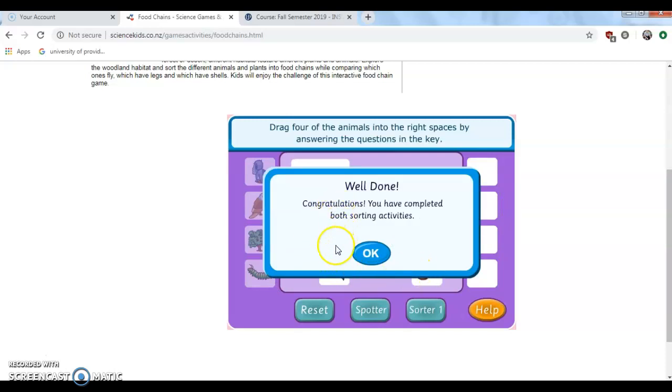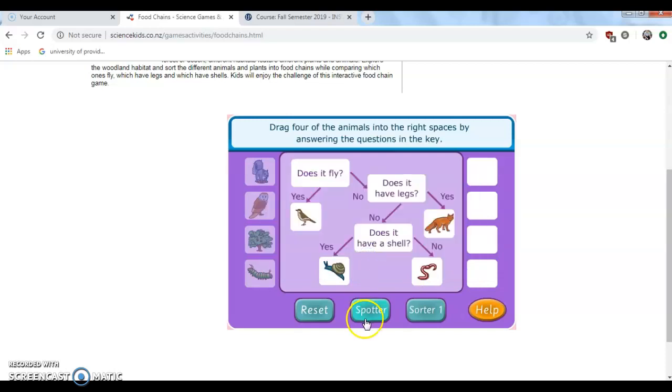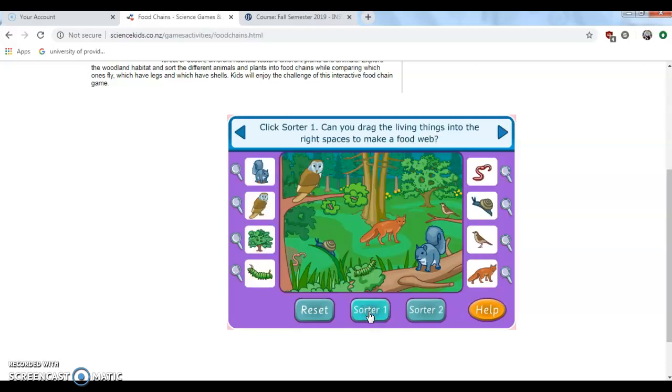It says, well done, you have now completed both sorting activities. So we hit OK, we go to spotter, and it is back to the beginning. And after you're done, you can X out and you're done.